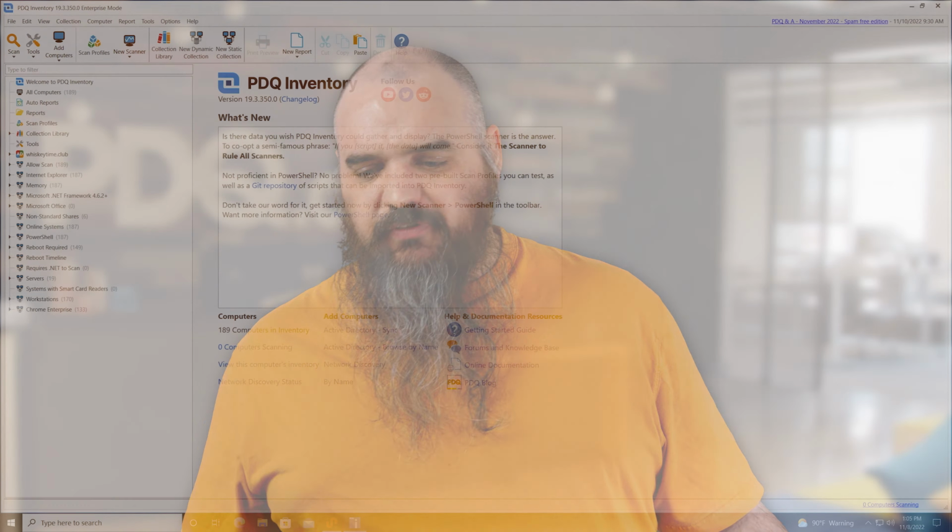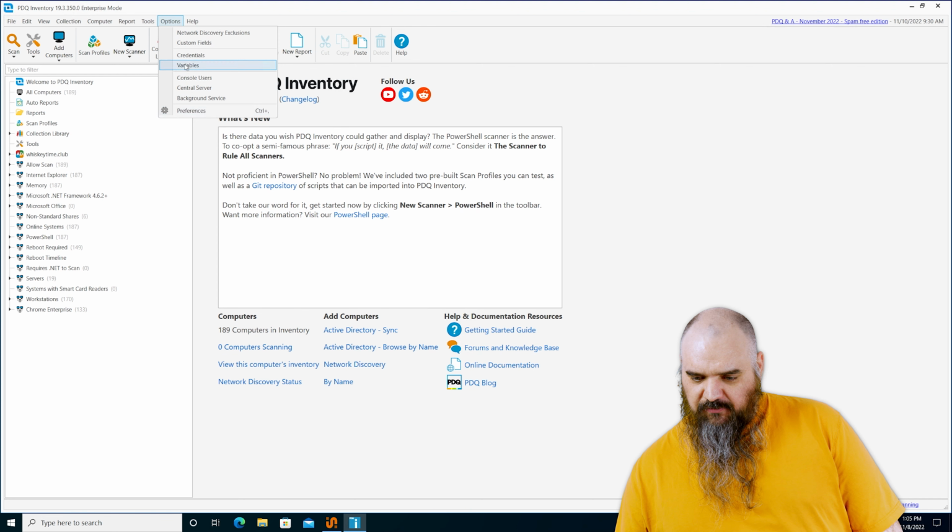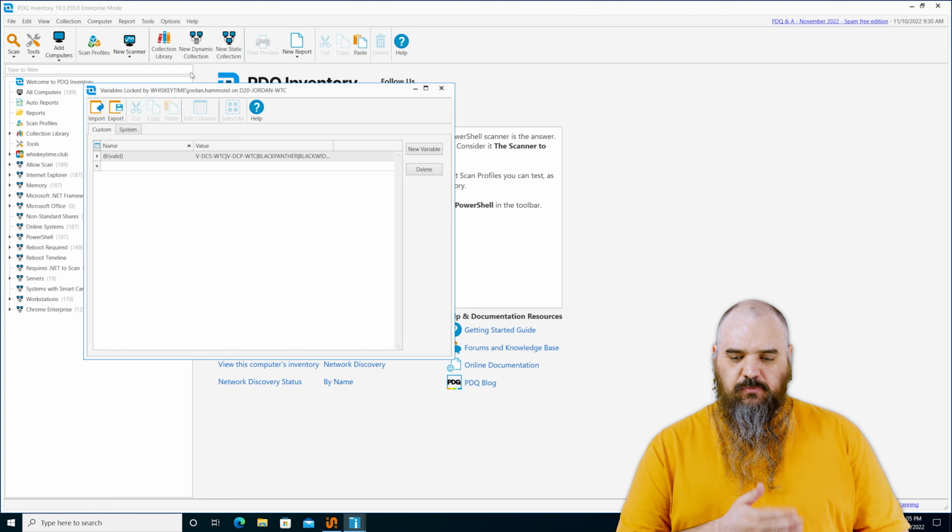Continuing with our Getting Started guide, we're on step 16. We're diving into what makes inventory just fantastic. In step 16, what makes inventory so fantastic is custom variables. For this one, we're going to go to Options and click on Variables, and we're done.